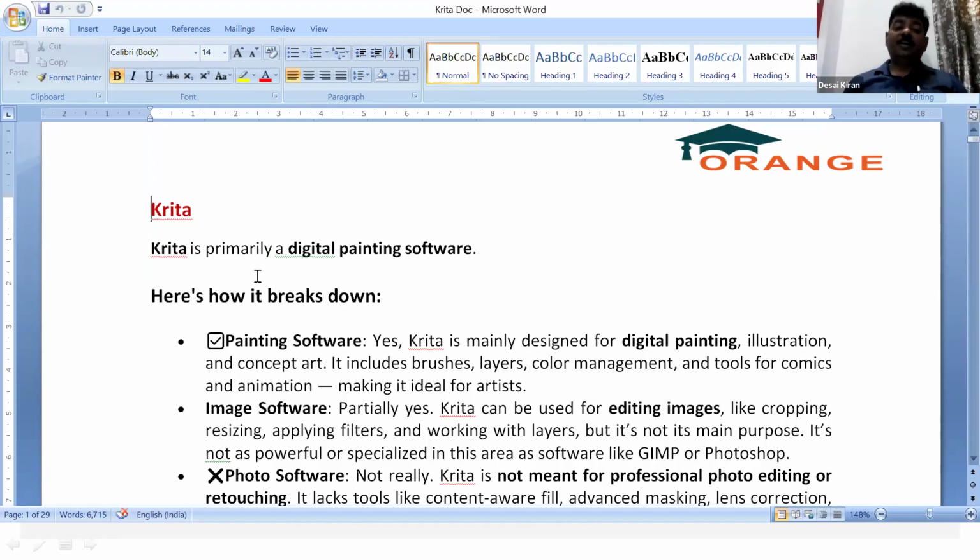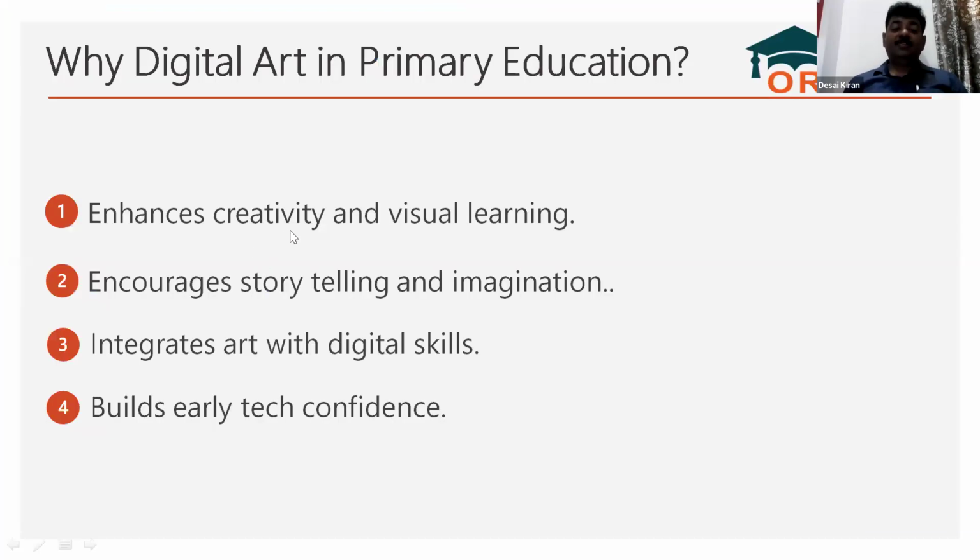That's why Krita is primarily a digital painting software. It enhances creativity and visual learning. You can create your own story, your own graphic video, whatever you want to present in the form of visual. This is the best application. Krita encourages storytelling and imagination, integrates art with digital skills, and builds early tech confidence.